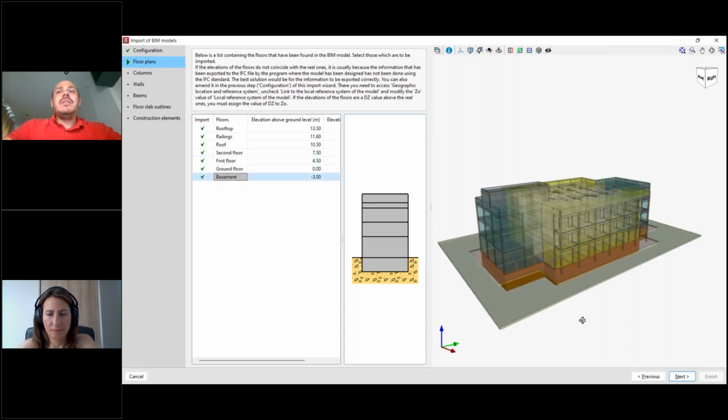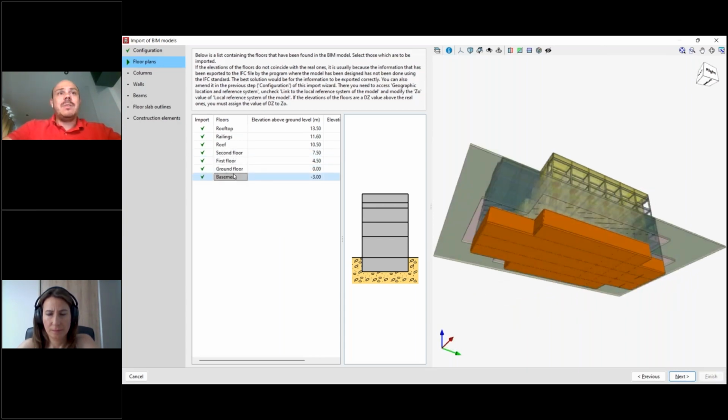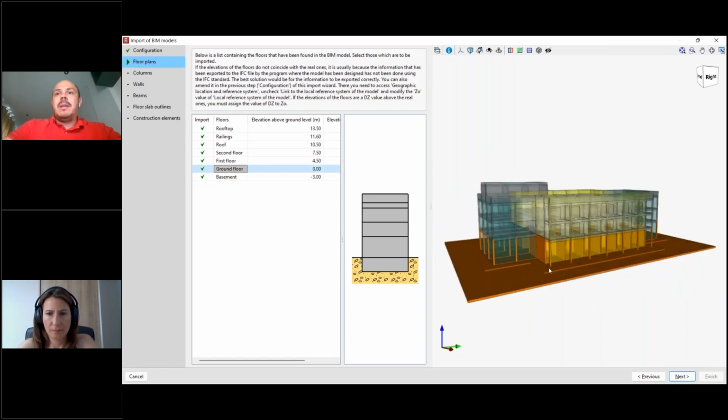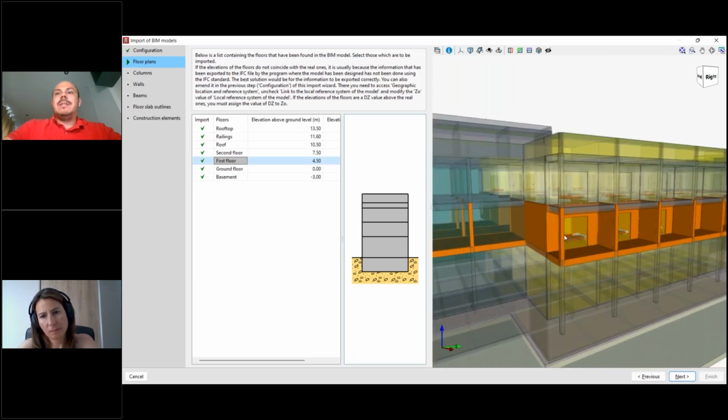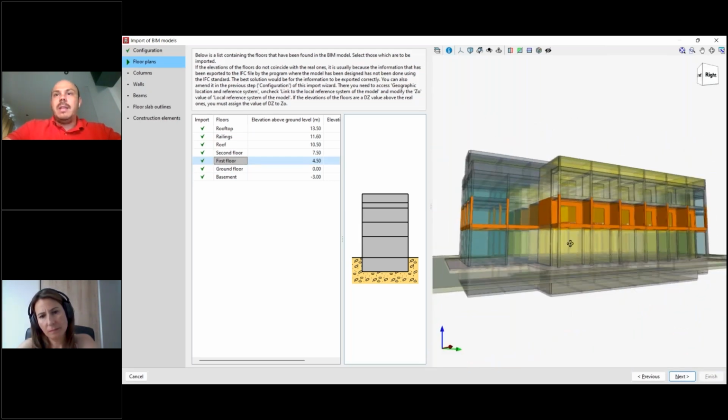Okay. So in the basement, we have those walls and those slabs. In the ground floor, we have these elements here, including the columns. In the first floor, we have those elements and also the columns and beams.